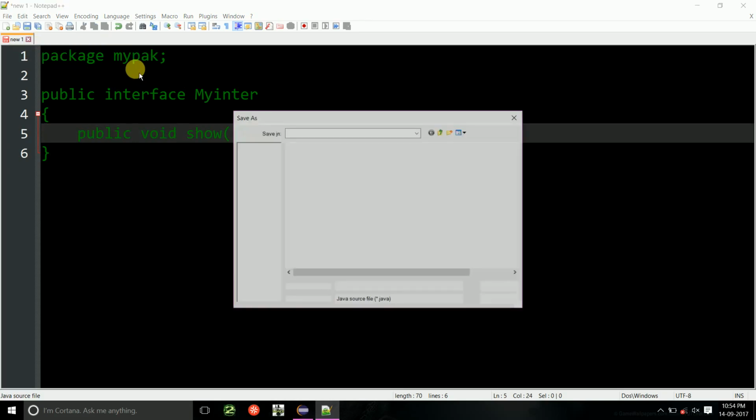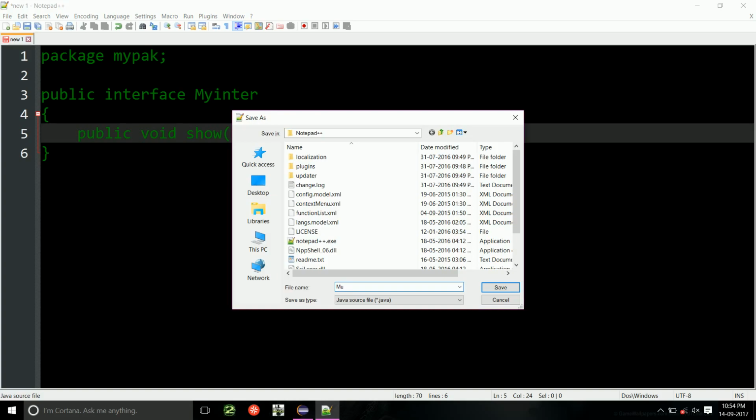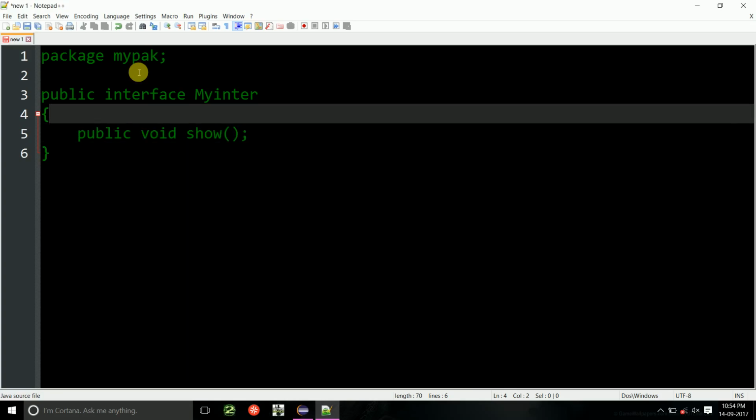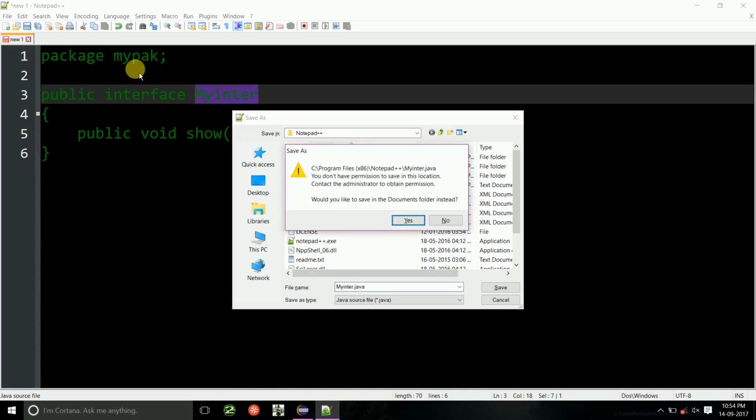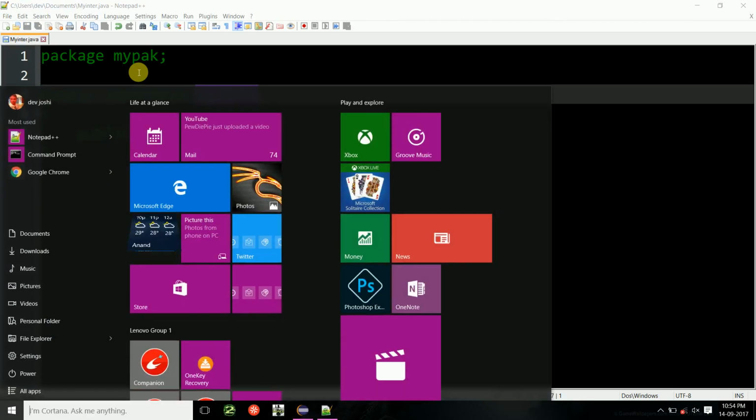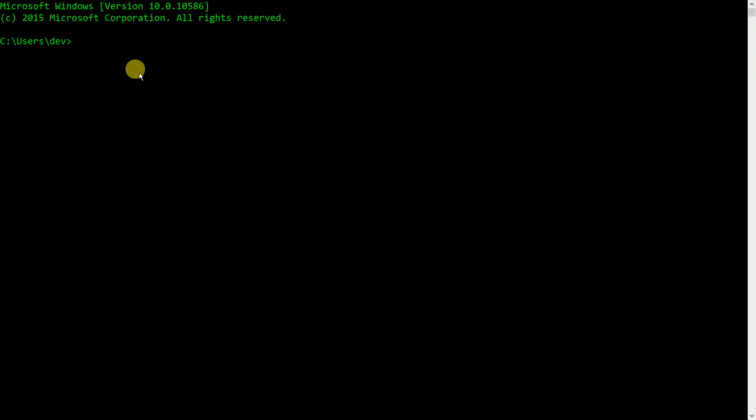Let's save it with Ctrl+S as myInter. Let's just copy this and save it right there. Now open the command prompt, go to Documents, and compile with javac.